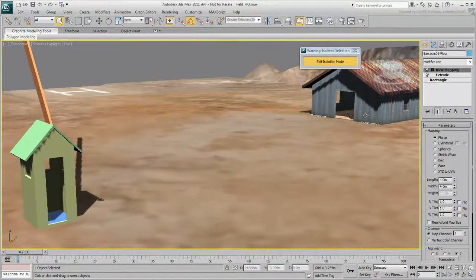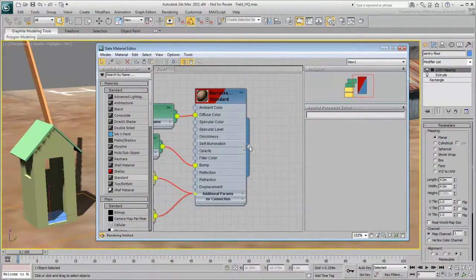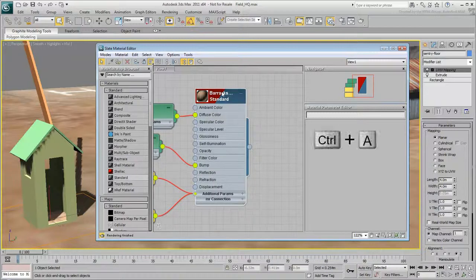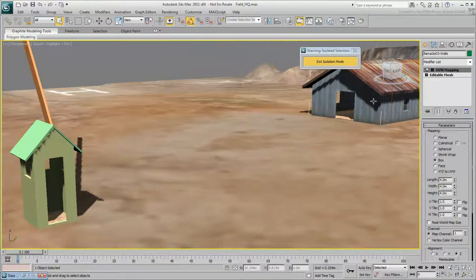Select a barracks floor. Then Control-drag the UVW map entry from the modifier stack. Drop it onto the floor of the sentry box to make an instance of the modifier. Now that the sentry box floor has the correct mapping, you can apply the material. Do the same steps for the roof and walls.